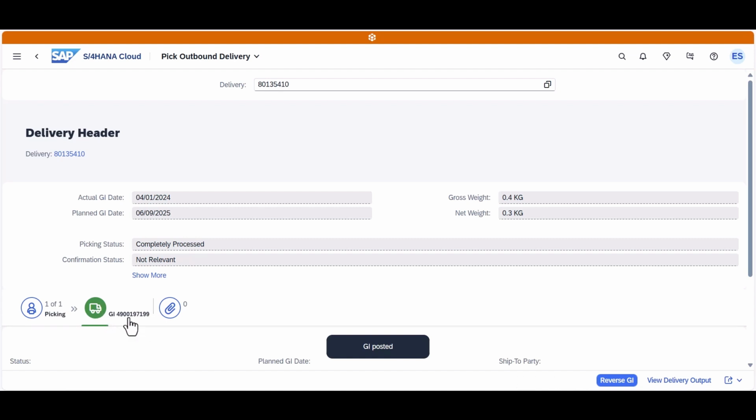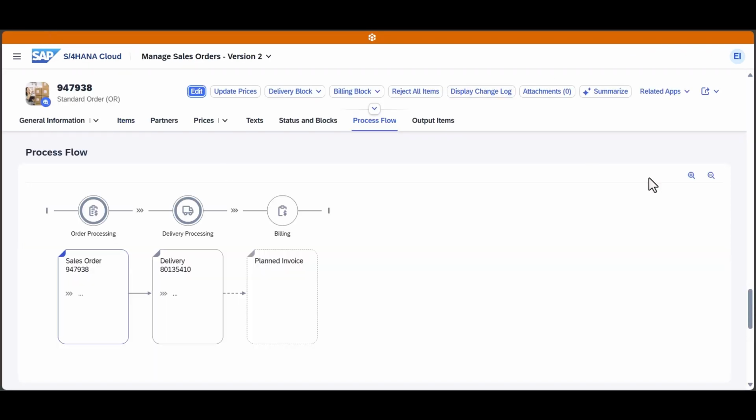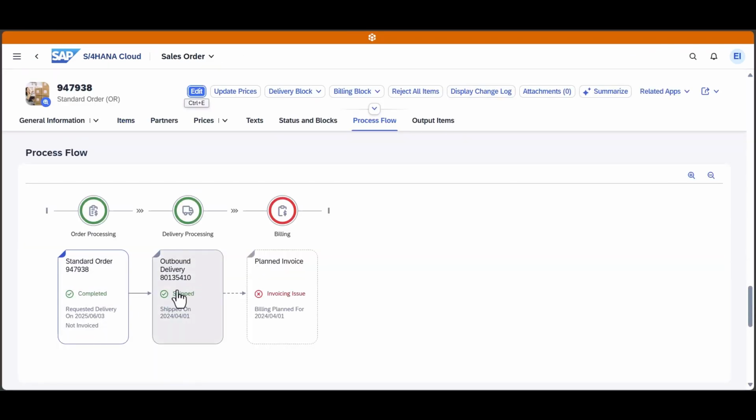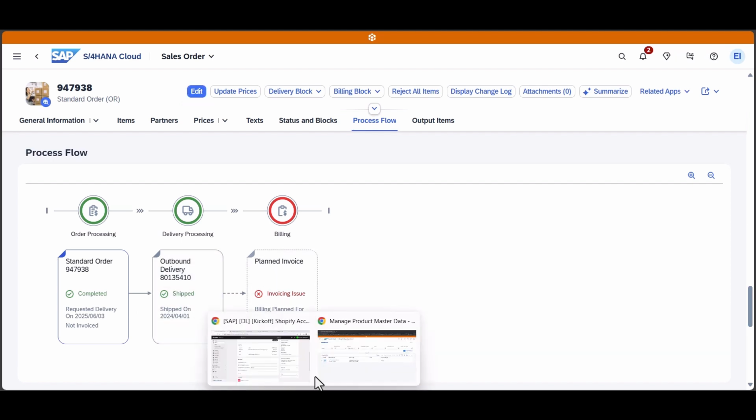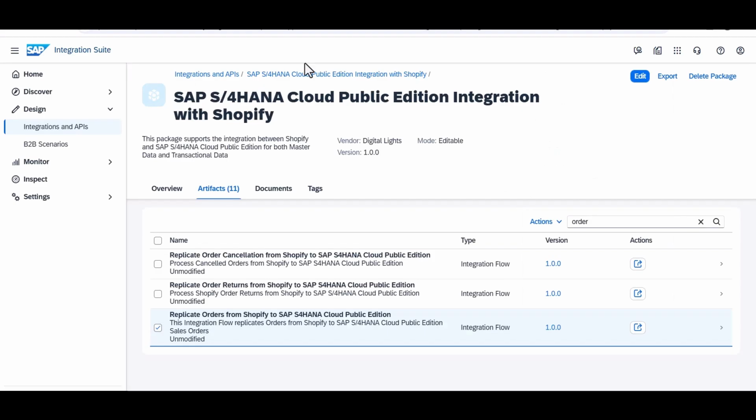Navigate to Process Flow in the order document, and you can view all the relevant documents created in the system for a given standard order along with the outbound delivery. Note, the status of the order is completed and the status of the outbound delivery is shipped. Navigate to the order in Shopify. The delivery ID is not filled.